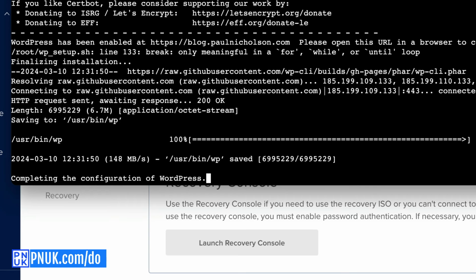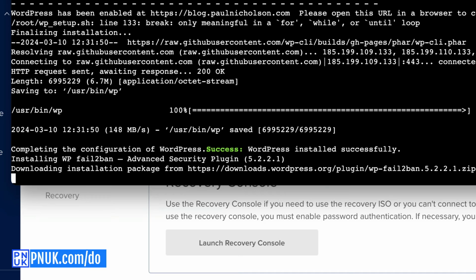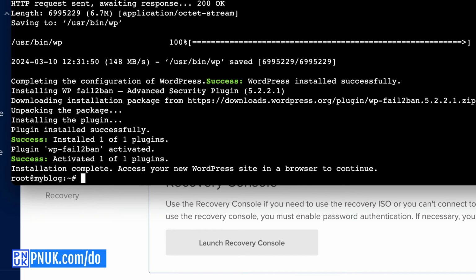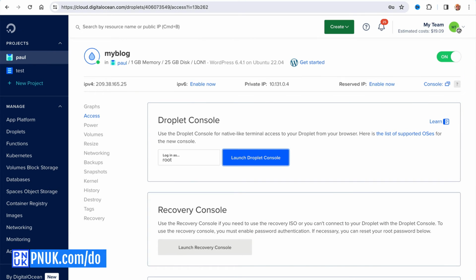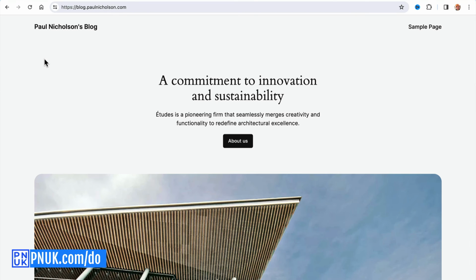And everything, blah, blah, blah. WordPress has been enabled. Everything's happy. Job done. Completed the configuration. Plugin installed successfully. Everything's installed. Access your new website in a browser to continue. So now, when we refresh this, is it going to work? Fingers crossed. There is our blog, Paul Nicholson's blog.